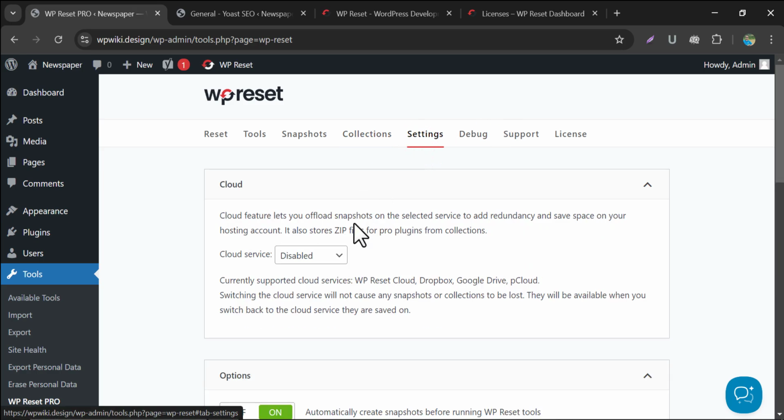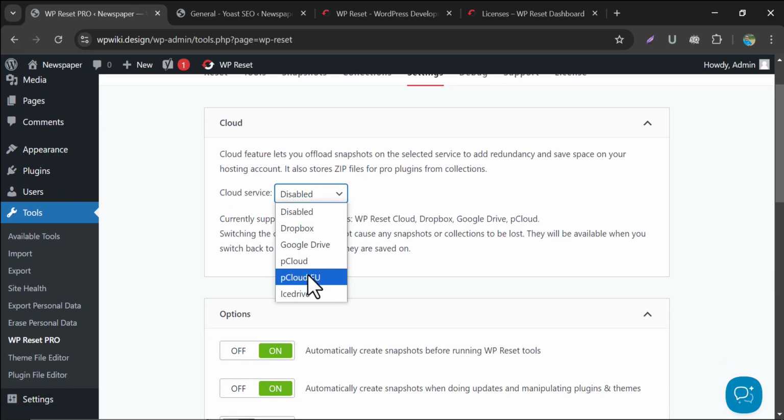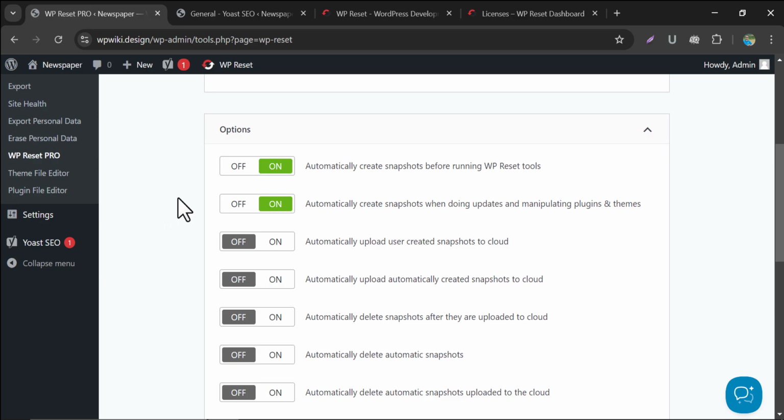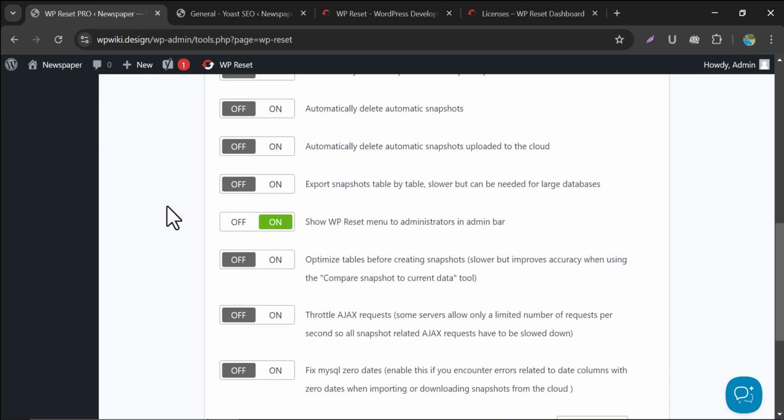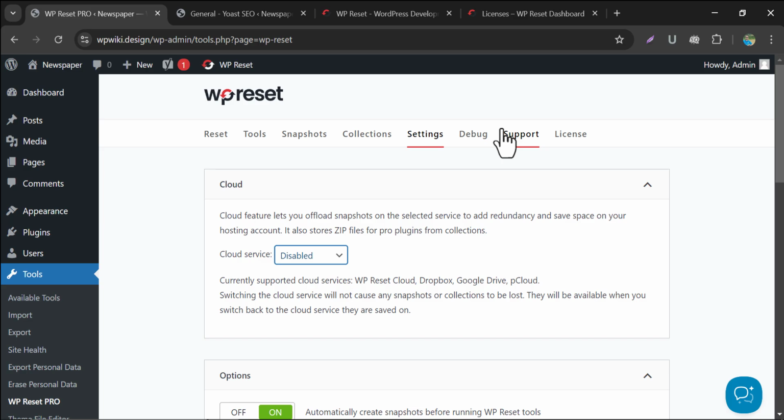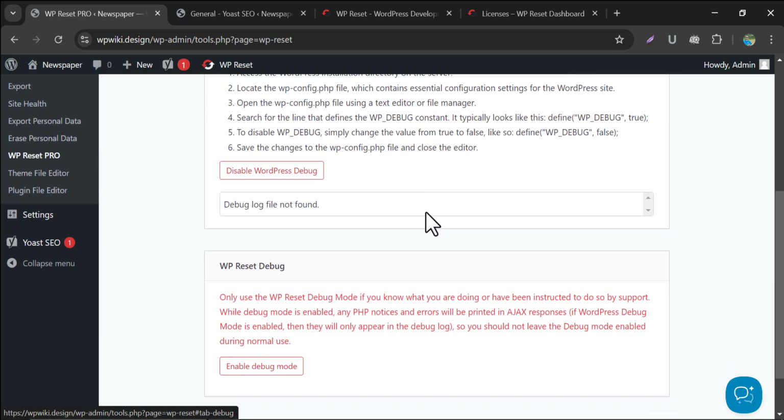You can upload the snapshots and backups directly to your cloud storage. You can check the settings as per your preference. You can do some debug-related settings here.